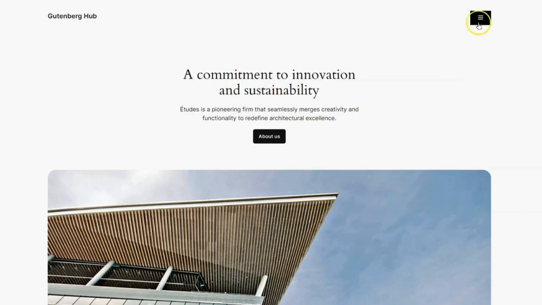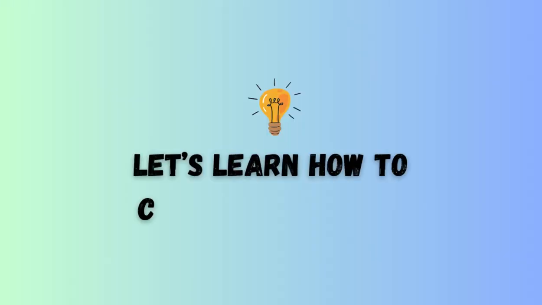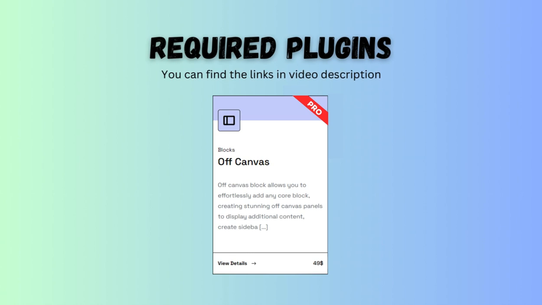In this tutorial, I will show you how to create an off-canvas menu in the WordPress block editor using an off-canvas block plugin. Let's learn how to create it quickly. The off-canvas plugin mentioned here is a paid tool, offering powerful features to create sleek and responsive off-canvas menus.